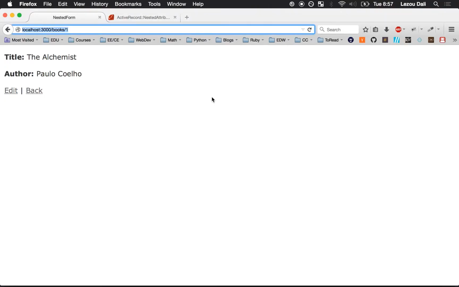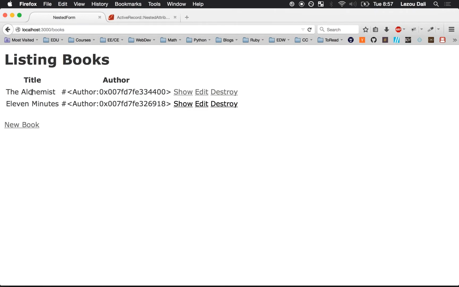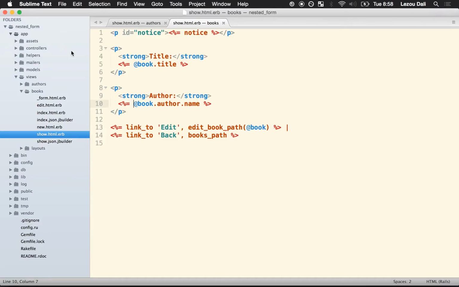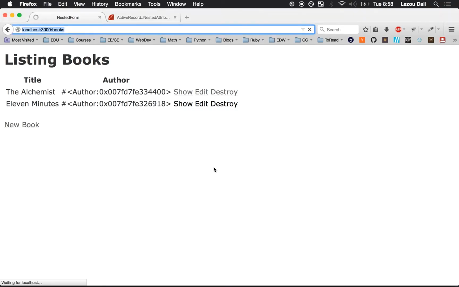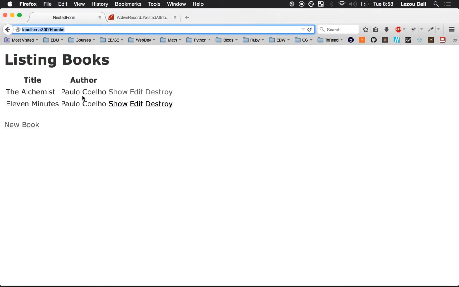But now, to the main event, nested form, right? If you go back, here it's also showing this weird thing. So this is the index page, as you can see here, books. So you have to go into the index page for books. And then, so books, index page, and instead of book.author, I want to say book.author.name. So refresh that, and everything's cool.